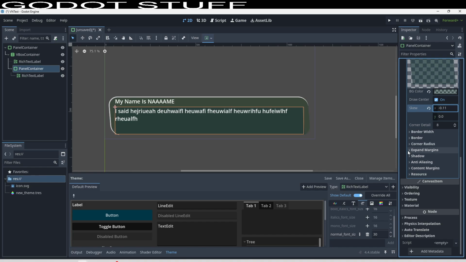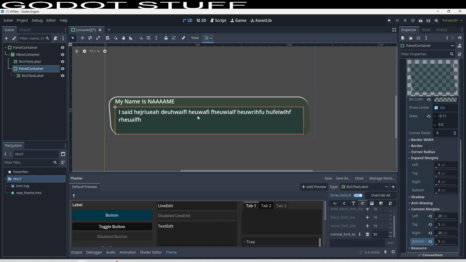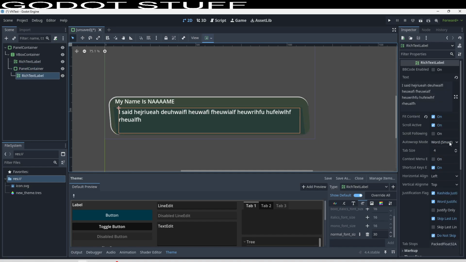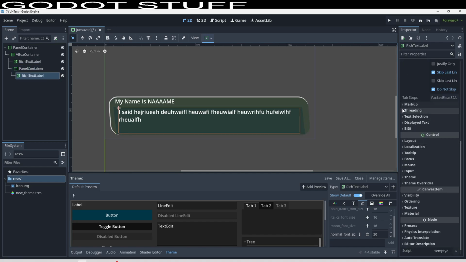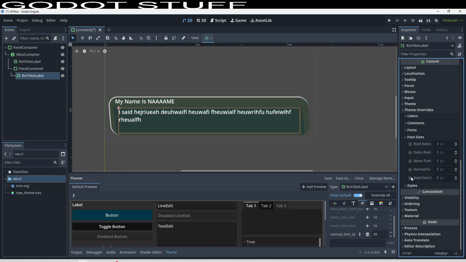By the way, expand margins goes just out like this. It doesn't affect the layout. It's entirely visual. Content margins are what you want. And of course, we can change the text itself if we want. We can go in here and go down into themes here and override the font sizes and make it so it's not quite so big.